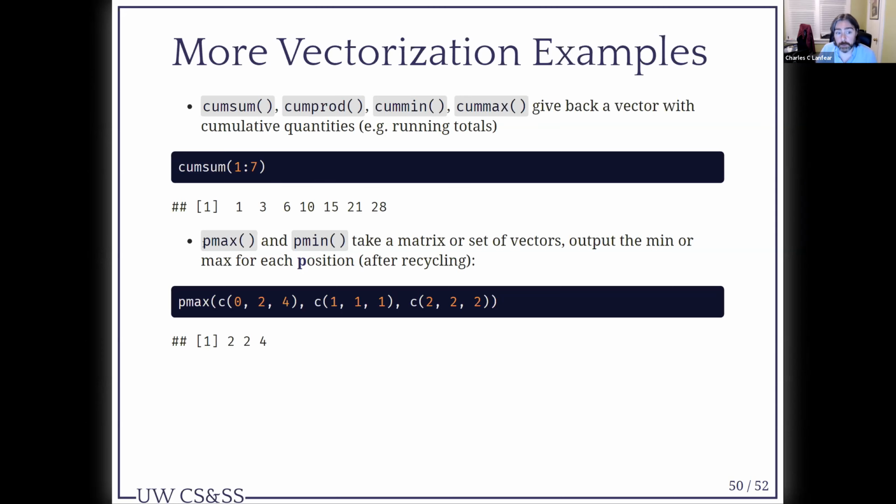Here's another one, position max, position minimum. This will take a matrix or set of vectors and output the minimum or maximum for each position in the vector or matrix. So if I say position maximum and give it 3 different vectors, this will look in the first position of every vector and give you the highest value. So it's 2 because it's 0, 1, 2. It's also 2 because it's 2, 1, 2. 4, 1, 2, the third position, its highest value is 4. These are common things you might do with a loop, but are way better and easier to do in R using an existing function.